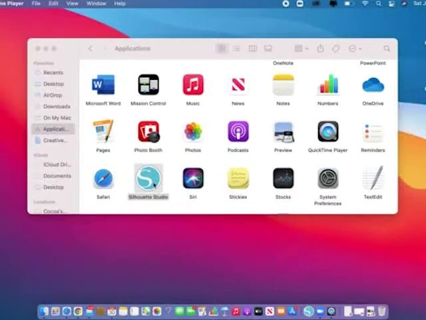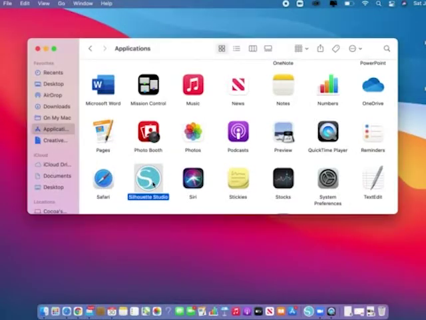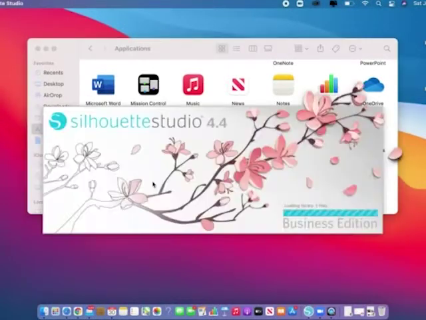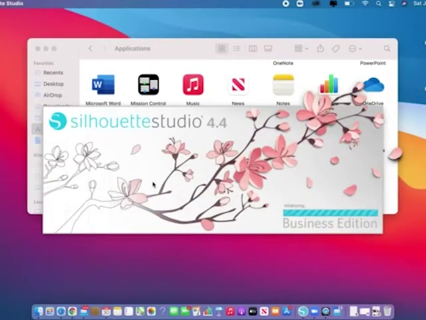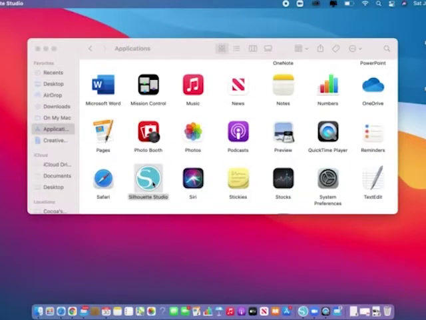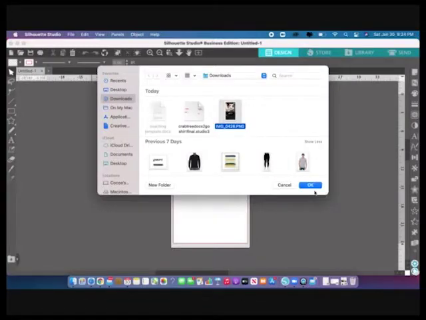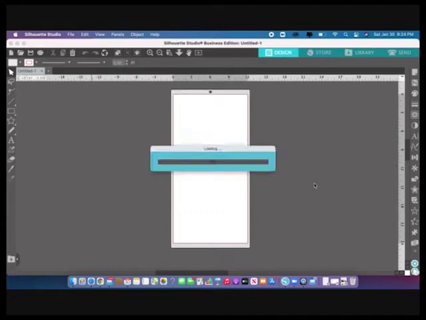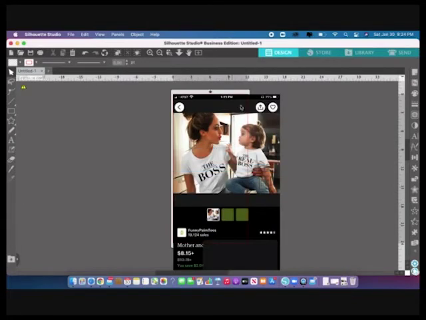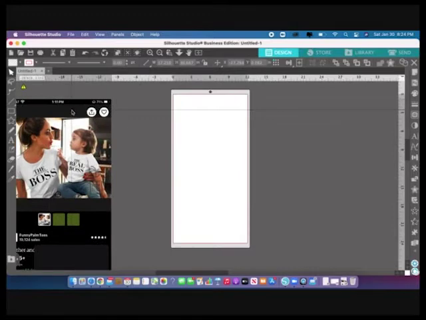First, we're going to start by opening up Silhouette Studio software. So today we're going to be recreating a mom and kid shirt that I saw and thought would be super cute to make. So I'm going to just upload this image and drag it off to the side.